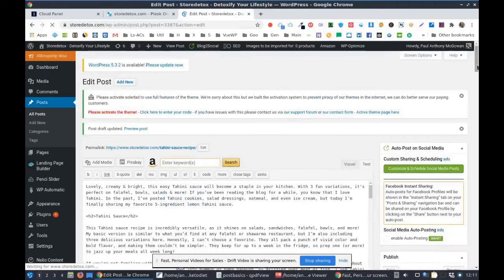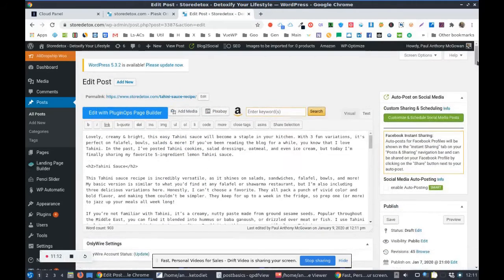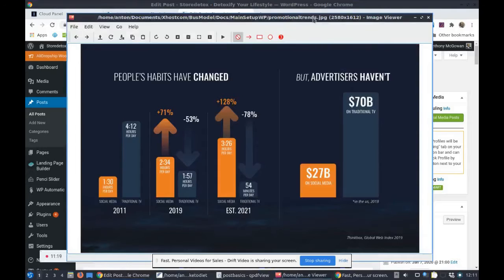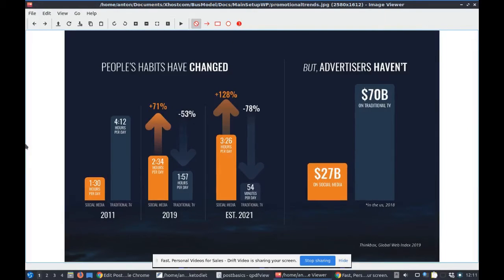There's just one more thing to do, because we build into the sites. All the sites that we build are built for social media, and I'm just going to show you a graphic as to why that is. This is a little infographic that shows how people's habits have changed over the last few years. In 2019, people watched TV nearly 2 hours a day, but that's predicted to drop right down to 54 minutes a day next year.